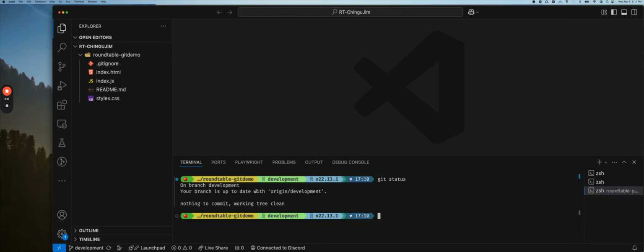You can see that it's telling us that we're on the development branch and that we're up to date with origin development. Origin development is the copy of the development branch in this repo that lives up in GitHub. When we did a git clone, it created an alias called origin that is essentially the URL to our repository up in GitHub.